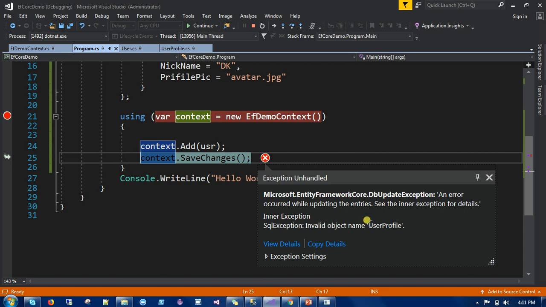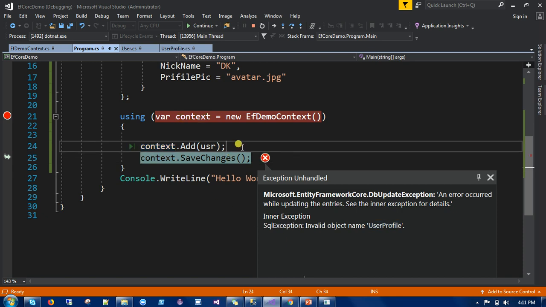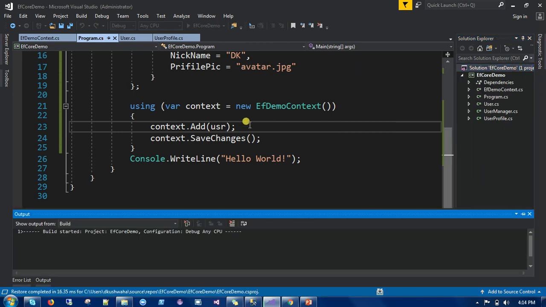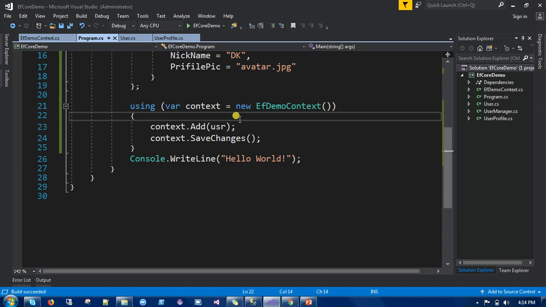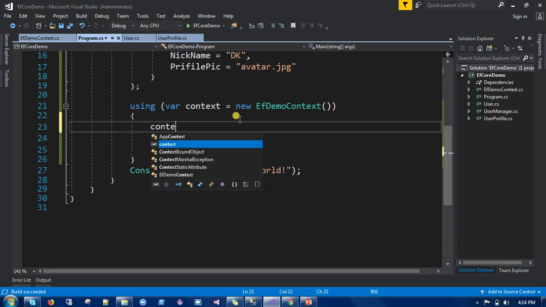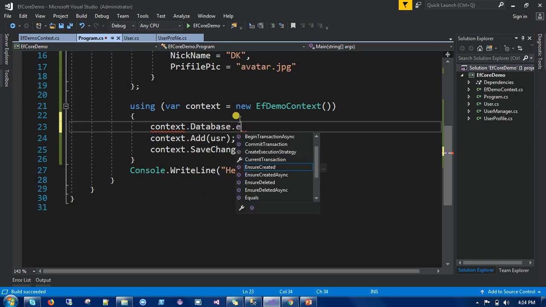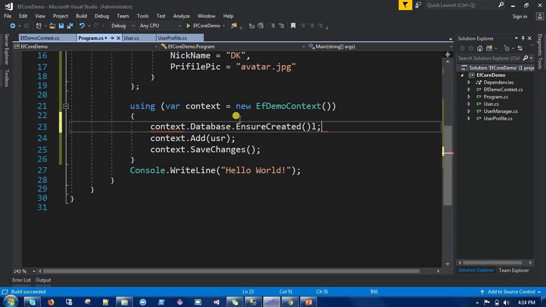While updating the entity, we see the error exception "invalid object name user profile", but we have already added this. I think that is because we just need to rebuild the project and try again. Let's add, for surety, our database always ensure created, in case the database is not available. Let's try this again.